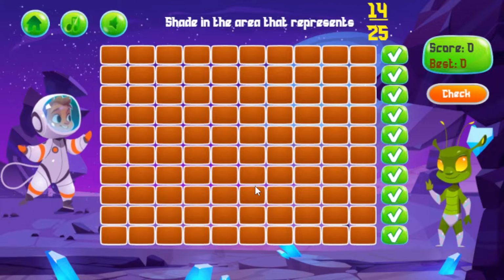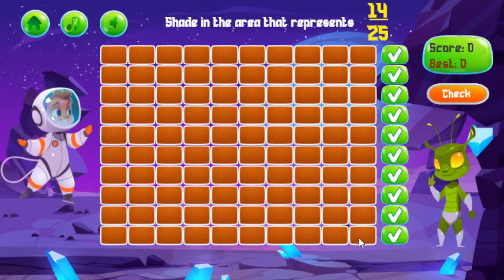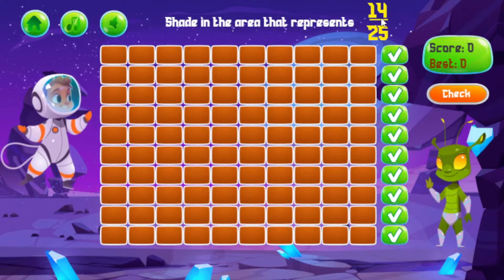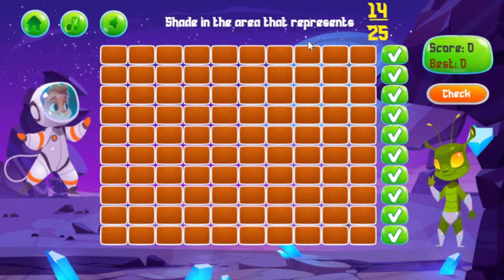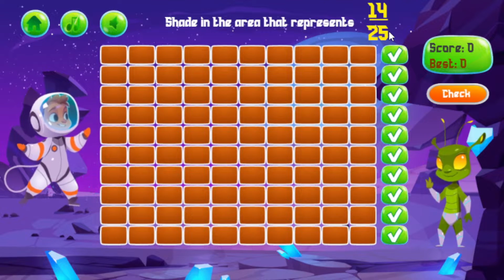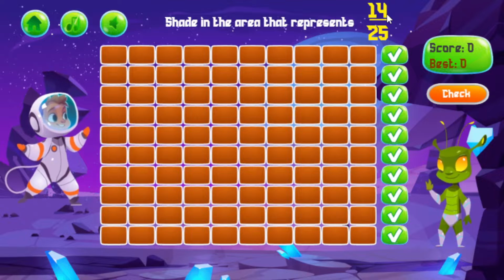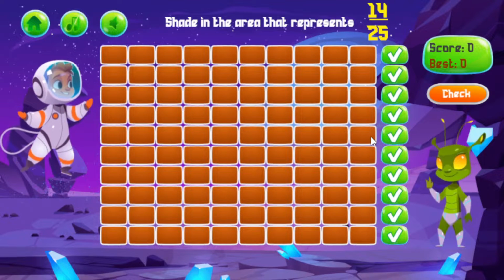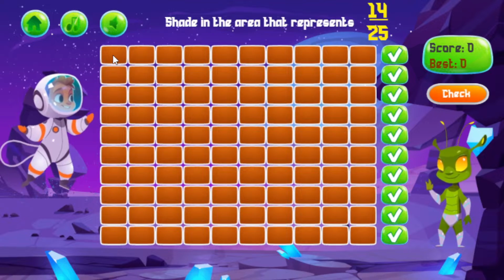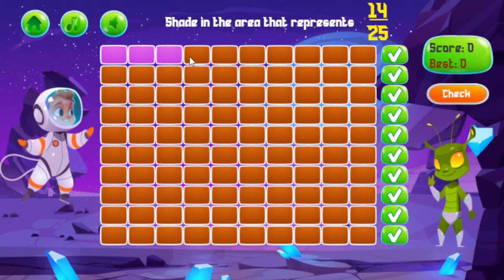The beginner mode always has 100 squares, 10 by 10, and the object is to shade in the fractional portion that would represent this number here. So there's 100 squares, so for 14 out of 25 I would need to shade in 56 squares. There's a couple of ways I can do it. I could click on each one. That's kind of tedious, but you'll need it to fine-tune your answer.